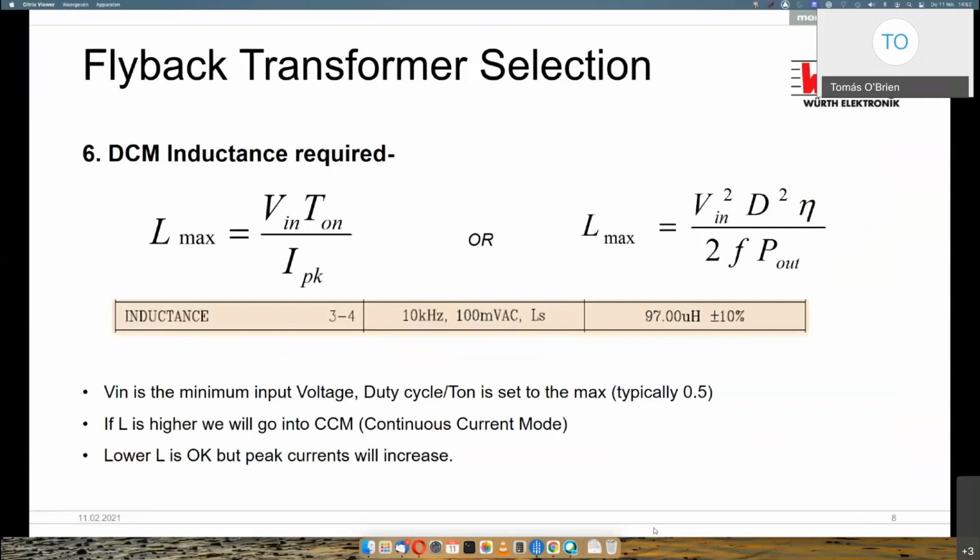And as Ernest mentioned, for some ICs there is a minimum inductance as well, because you need a certain dead time. But the L max is the important thing to stay in discontinuous mode. Okay. The next slide.